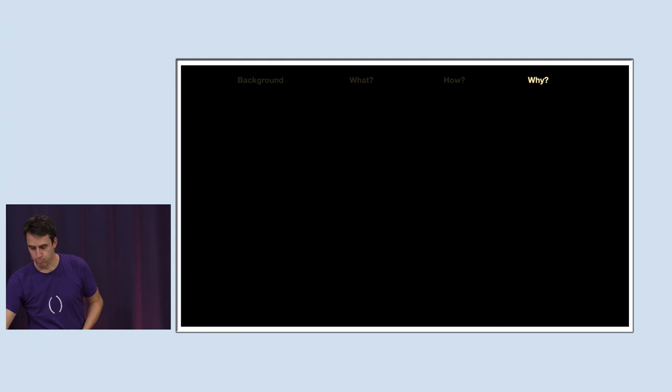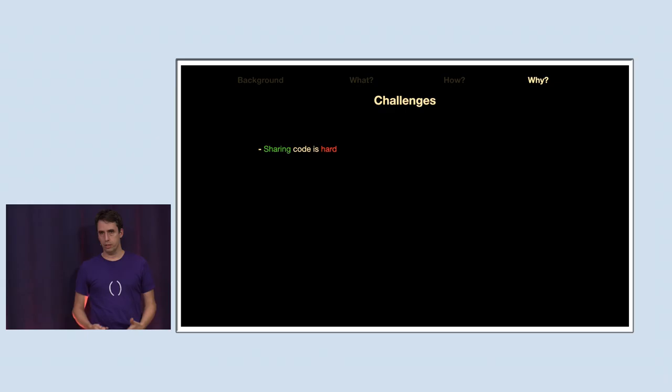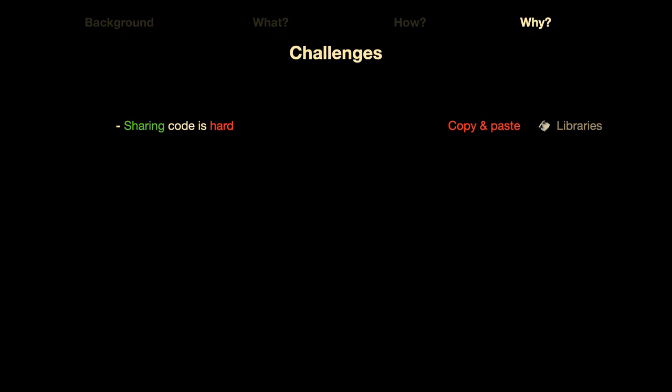Is why. So why should we use Polylith? I think we have a number of challenges today in the software industry that are not really solved. One challenge is that sharing code is hard. Sometimes we duplicate code. And sometimes we try to solve that by creating libraries for code that we actually work quite a lot with. And both of them don't solve the problem in a good way. But with Polylith, sharing code is easy because we just have a set of building blocks that we can use everywhere. It's very easy and simple.